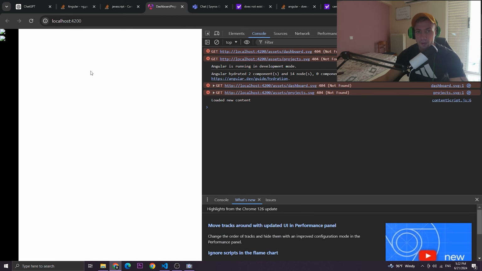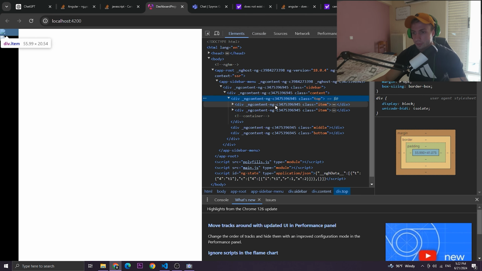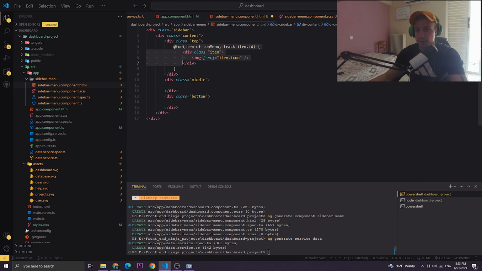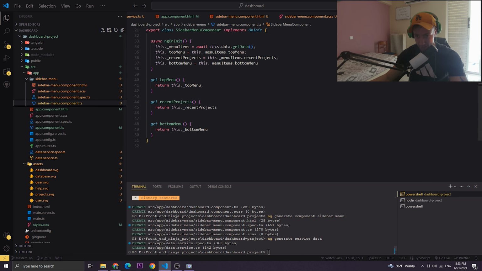Alright, cool. Now we got that. It's all working. Finally. So what do we have here? Top, we have two items, coming from our service. Alright. That's good enough. Let's copy and paste those here. This is going to be recent projects. And this is going to be bottom menu. We're getting the data from the bottom menu, from the recent project, and here from the top menu, which we have here. Top menu, recent project, and bottom menu, alright?